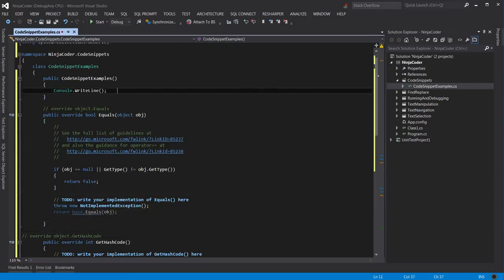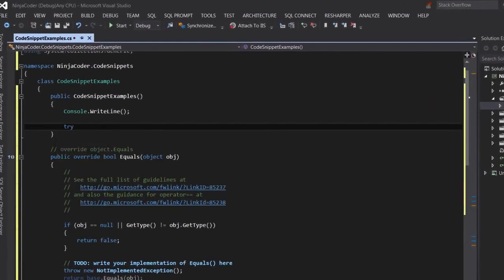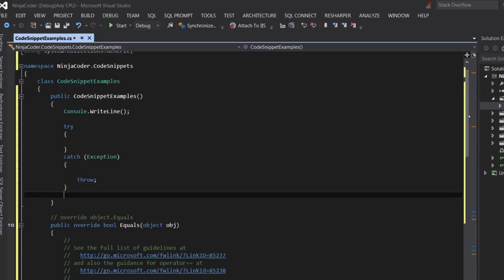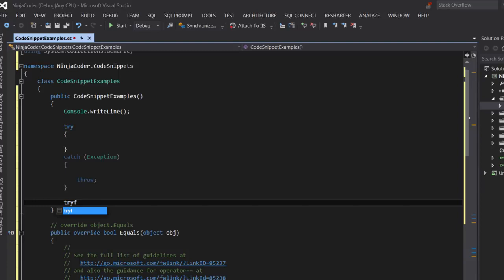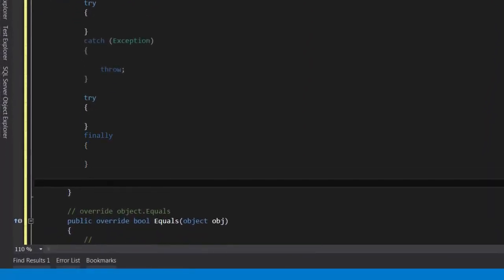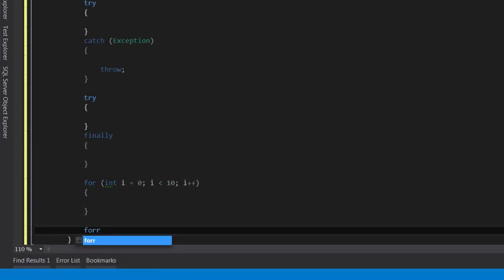Here is another useful one. To create a try-catch block, use try, like this. Or you can use try F if you want to create a try finally block. Another useful code snippet is for. Let's try it. Or we can use for R for a for loop that decrements the loop variable after each iteration.